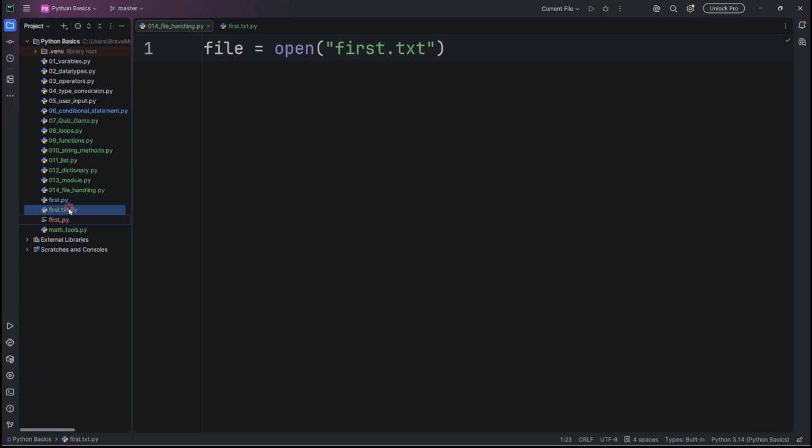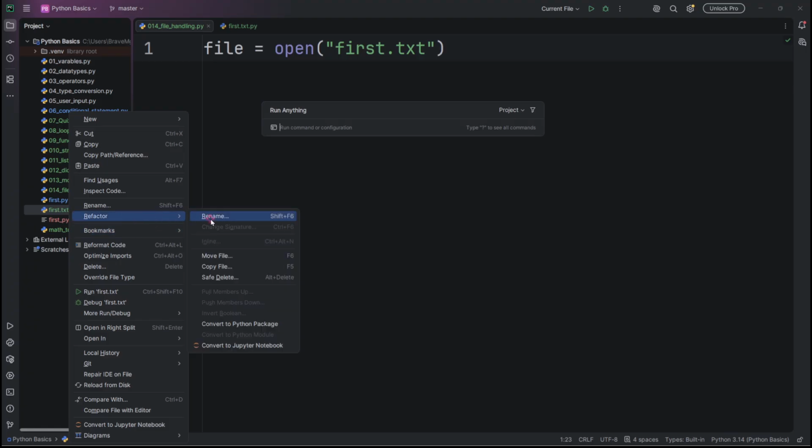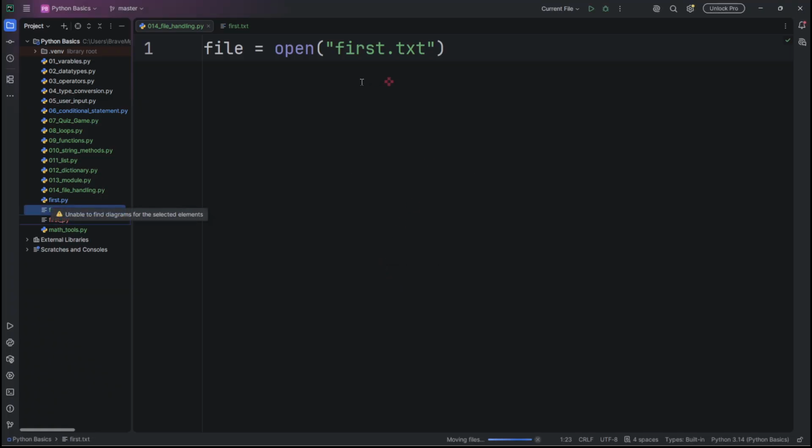Just right click on that file there, and then I'm going to refactor by renaming the file into first.txt by deleting that. I'm just going to click refactor. So I have the first.txt.